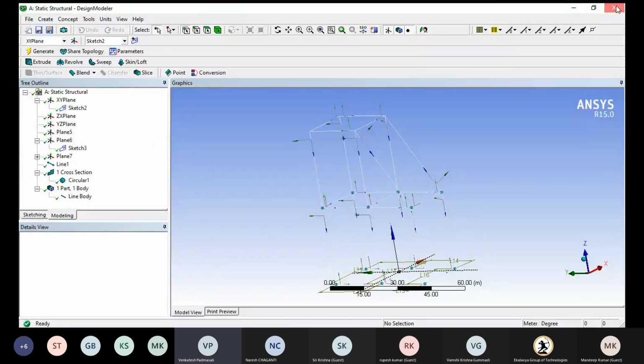So this is how we have done. And I am closing Design Modeler. And I am going for the mesh option.